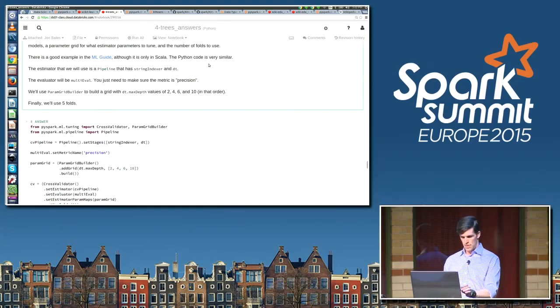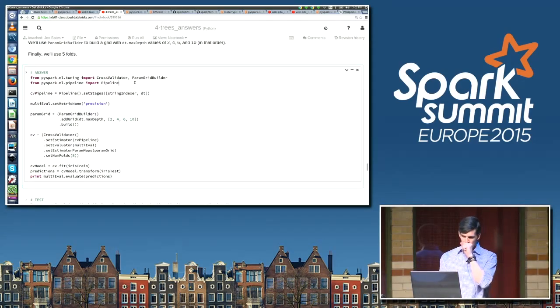So what we need to do is import the cross-validator and param grid builder, and also the pipeline. What we're going to do is first set a pipeline to include the stages for the string indexer and the decision tree. So that's going to go ahead and take our labeled column and create the indexed column. And that we can pass into our decision tree to go ahead and build this out. Now we can reuse that multi-class evaluation metric that we had and set the metric to be precision.